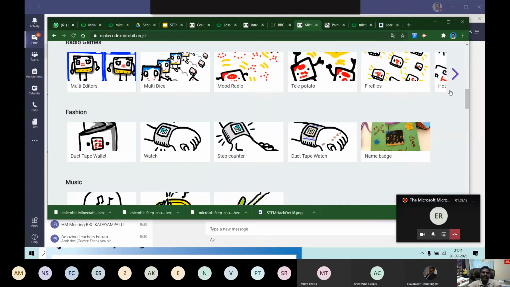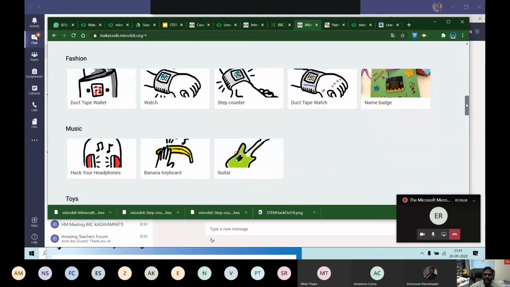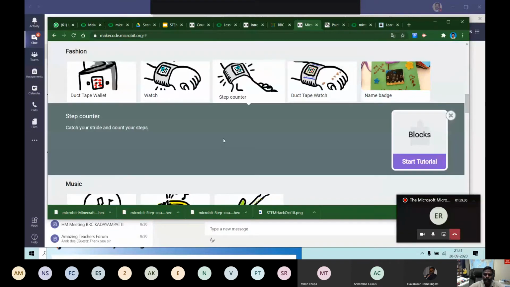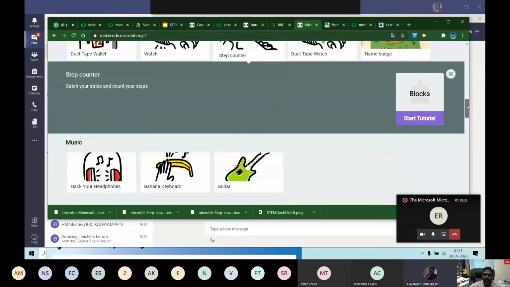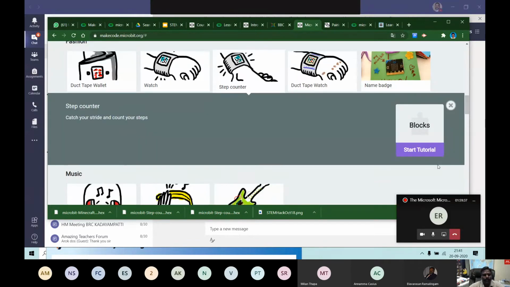Step counter. In fashion, I will show you the step counter. First of all, I will show the step counter program and how to set up the coding easily. Start tutorial. Once you select a project, it will start the tutorial, so I will start the tutorial.